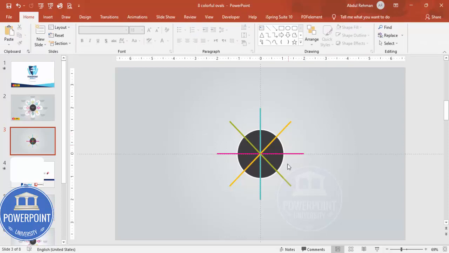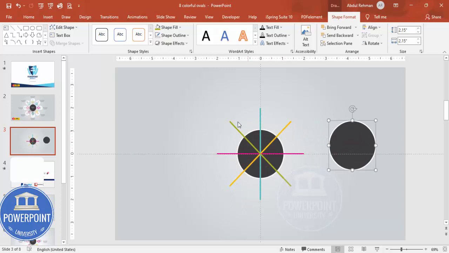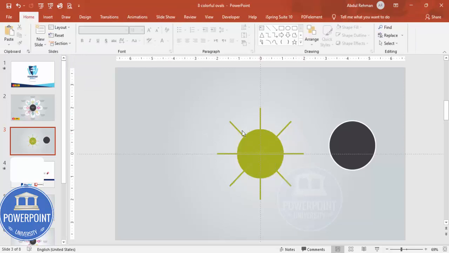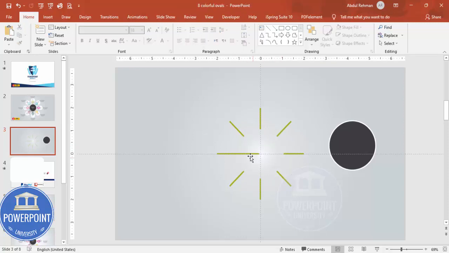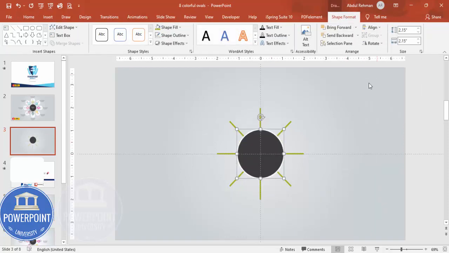Now what I'm going to do is cut whatever is in the center. For this I'm going to duplicate this by pressing Ctrl D, and I'll keep it aside. And then I'm going to select these shapes, go to Shape Format, Merge Shapes. You can click on Fragment. All right, and then I'm going to delete all the inside ones. I don't need all those things here. With the help of the arrow key, you can just delete it. All right, and this one, bring it to the center, align center, align middle.